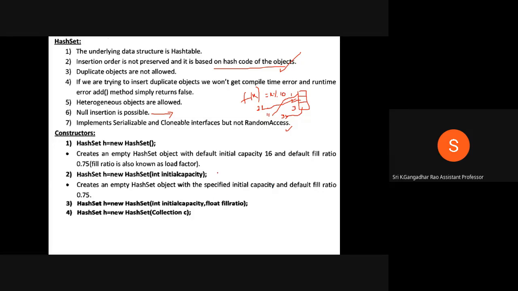Now you have another constructor where you can mention the initial capacity. The third one is HashSet h = new HashSet(), where you can mention the initial capacity and you can also give the fill ratio. Based on the fill ratio, it is going to grow. How much it is to be grown depends on the fill ratio.